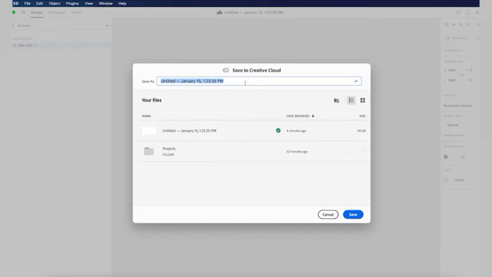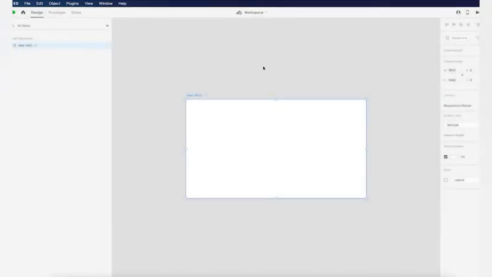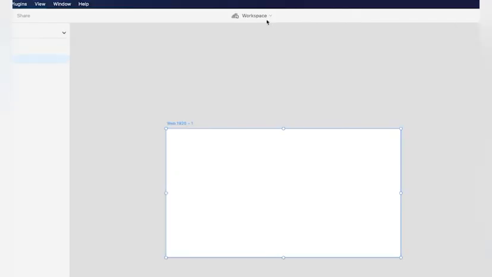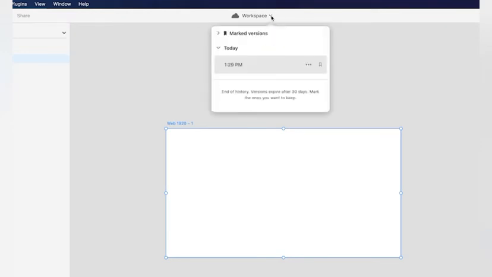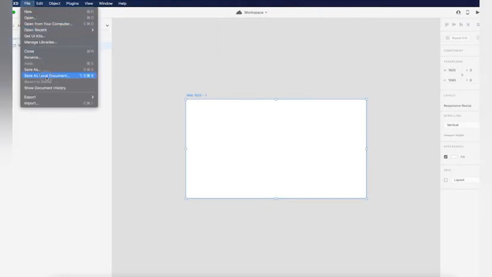It's recommended to save your document as a cloud document. So if I name my document, say, workspace, that will sync it to the cloud or save it to the cloud. And with it saved as a cloud document, I have access to versions. So I can open a previous version in a new window, give it a name, or mark my versions, which is useful if you need to set milestones or revert to a previous design or prototype. But you also have the option to save as a local document.